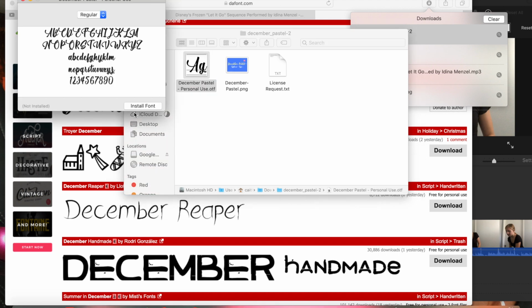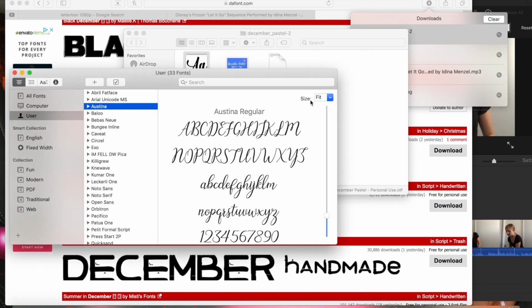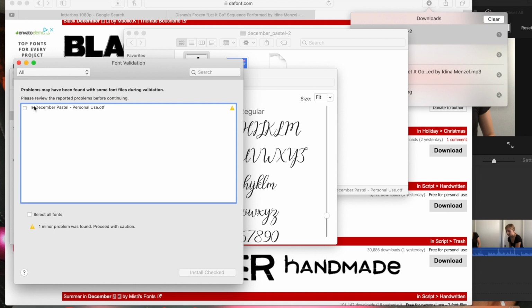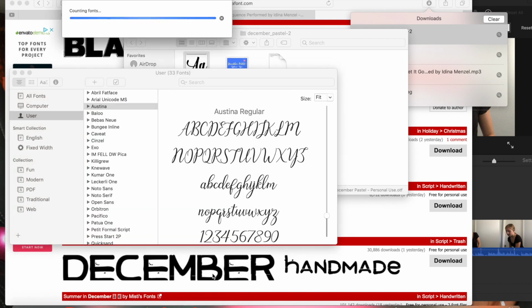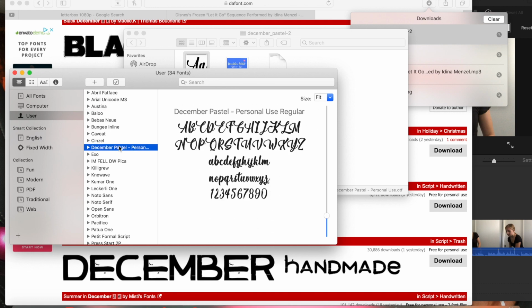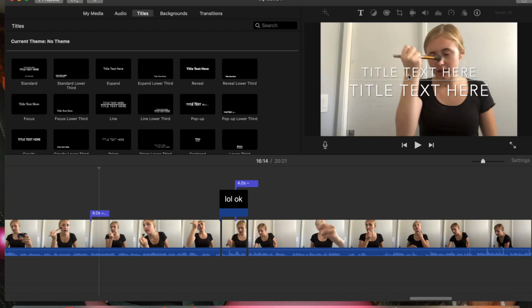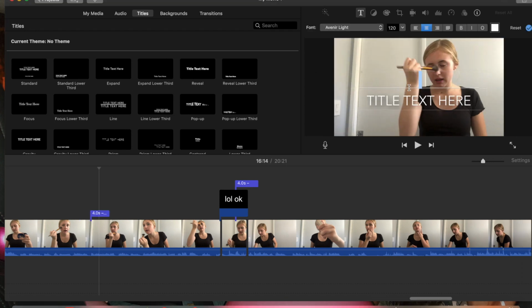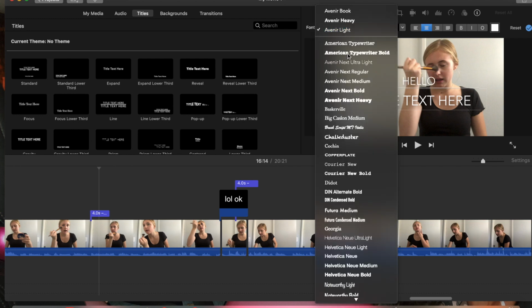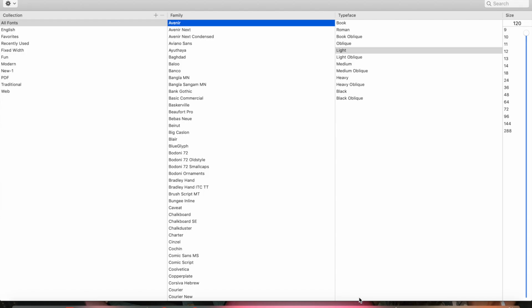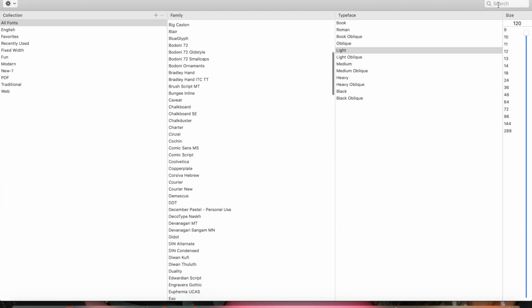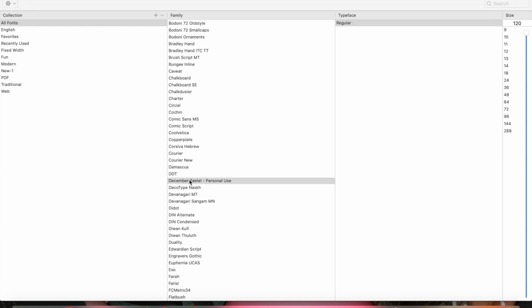You're going to click onto it, then where it says install font, it's super easy. Right there, it goes right into it. Install checked. Now it's right there. Now all you have to do is go into iMovie. Go into the title where you want to add something. I'm just going to say hello, then go into font and all the way down to show fonts. Then you can either search through here or, since it's already in alphabetical order, find the December Pastel.